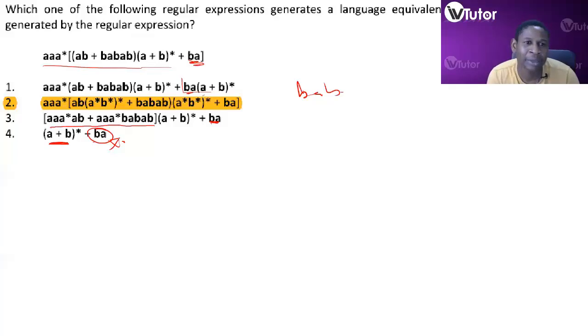Right, here we start with the double A, and then we've got this AB. We've put this inside. Remember, this and that are equivalent, and then this and that are equivalent. So we've distributed this (A or B) Kleene star into this individual OBA. So this one is the correct representation of the regular expression.